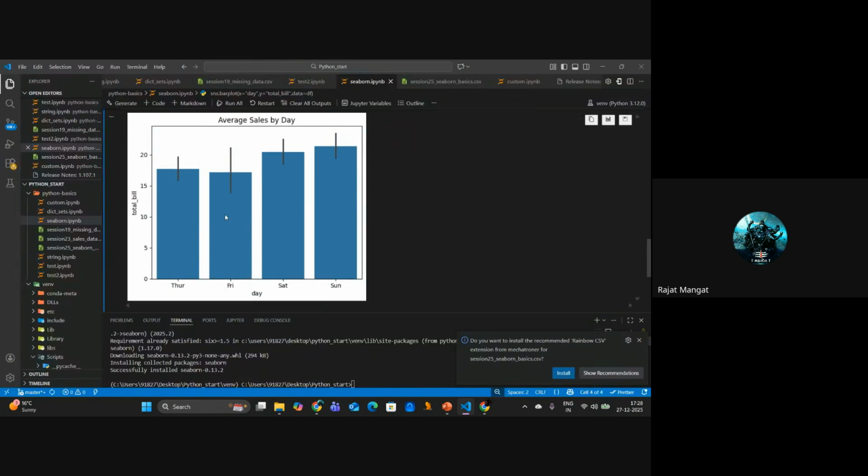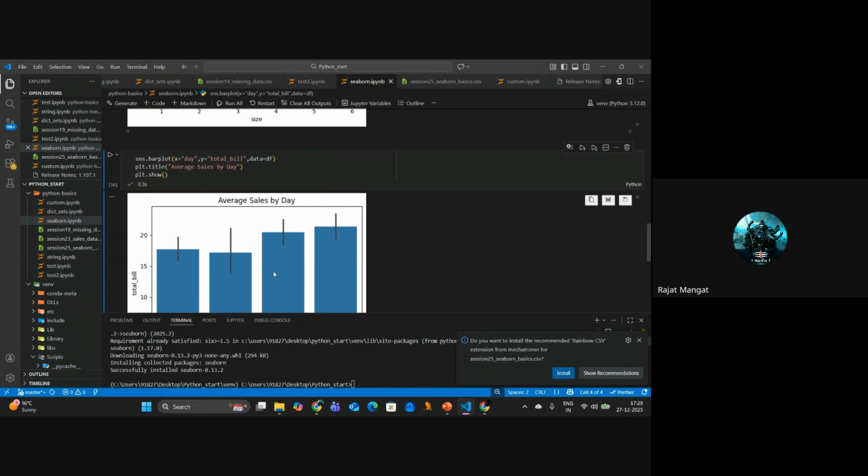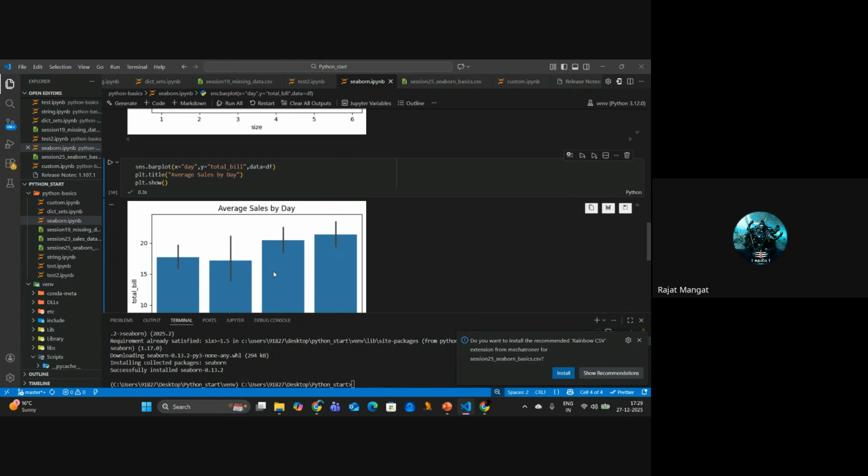So it is telling us that on Thursday you have average sales of approximately between 17 and 18. On Friday you have average sales slightly below. On Saturday it was higher, and on Sunday it was way higher. All these things are done by Seaborn. Sorry, I was forgetting this word. So this is how it looks like.